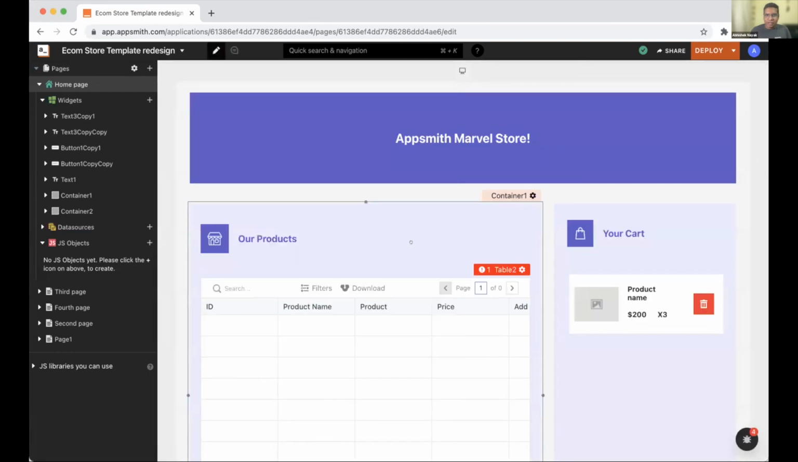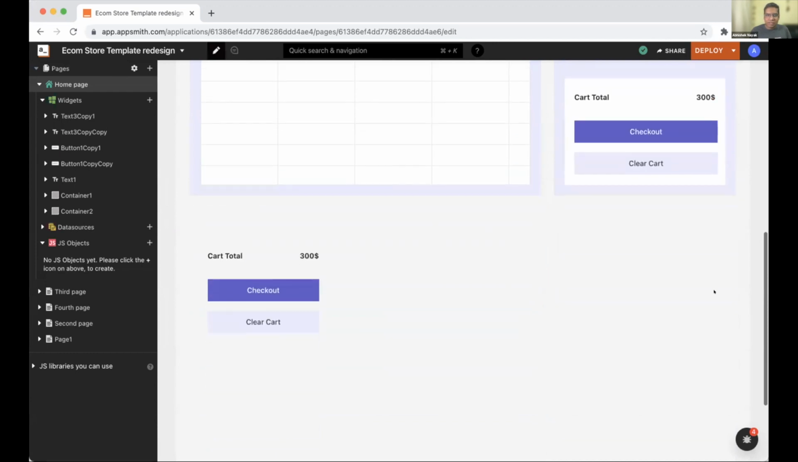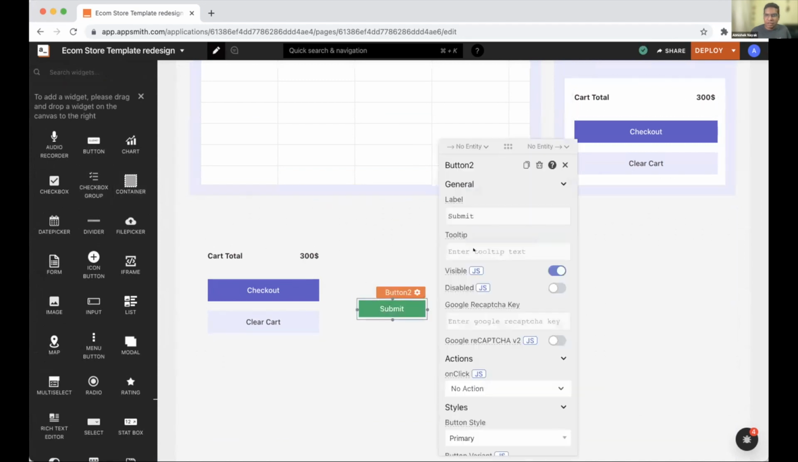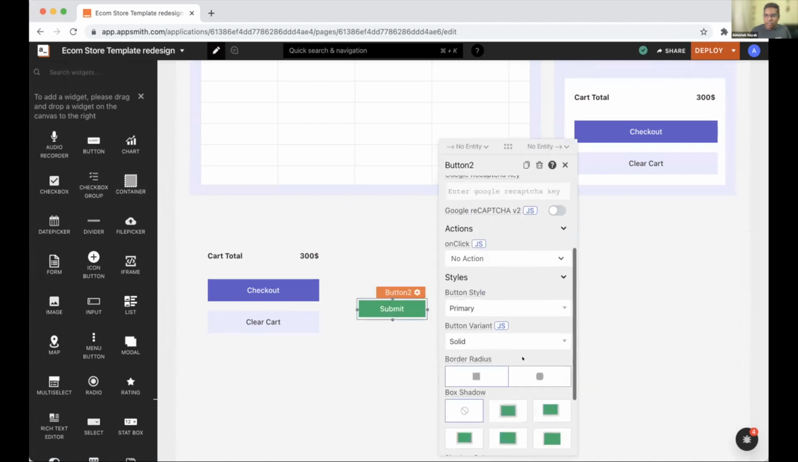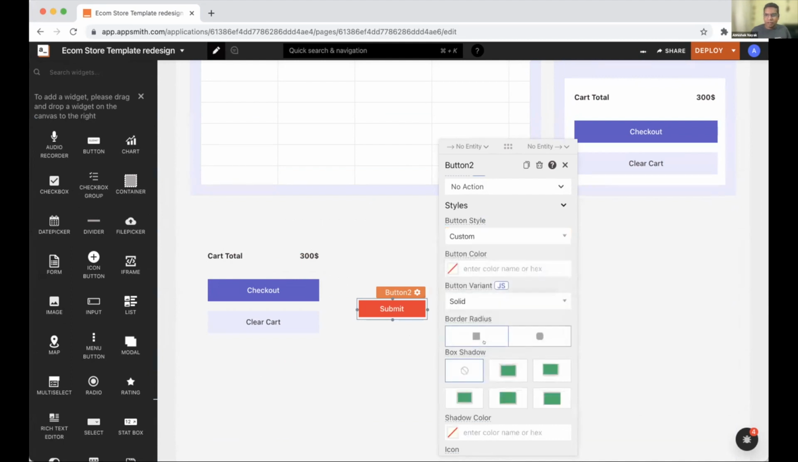The next one is really all about button colors. So let's take a button here. If you scroll down in the property pane, you're going to see a bunch of styles here. You can either choose a style, which chooses from a predefined set of colors. They have been defined by us, but you can also click on custom. And when you click on custom, you can actually go ahead and change the button color to anything that you would want.